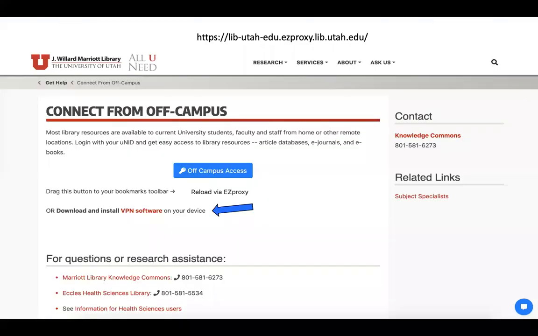Here is more in-depth information about connecting from off campus and the campus VPN. Use the library link lib.easyproxy.lib.utah.edu/link above to reach this information.